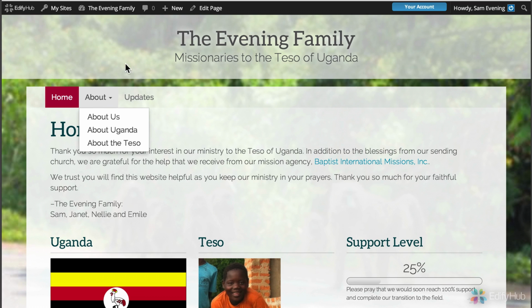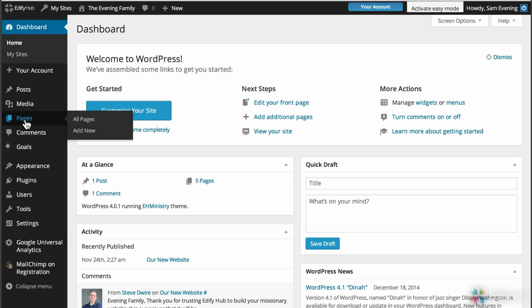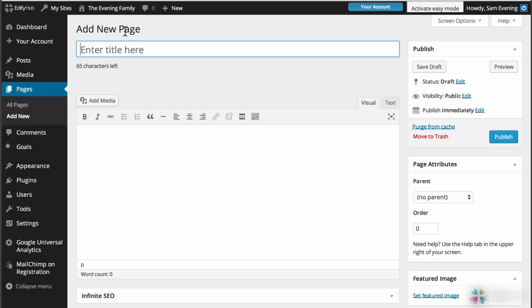To do that, if you're logged in, you'll find the admin bar across the top, go to the dashboard like we did last time. We want to go back to the Pages menu, where we were last time. And instead of editing one of the existing pages, we'll add new. So we'll click Add New. Give it a title, in this case, Doctrinal Statement.